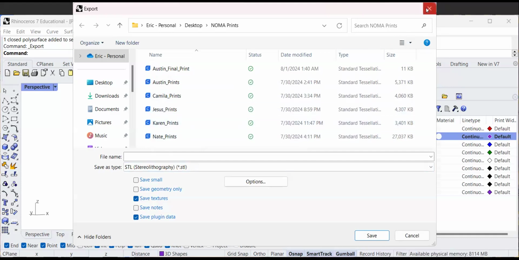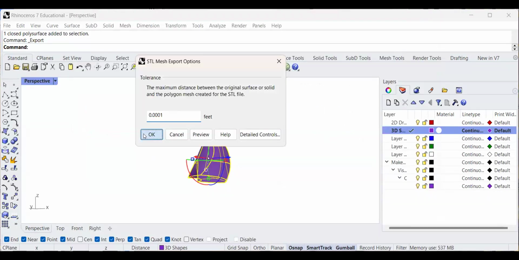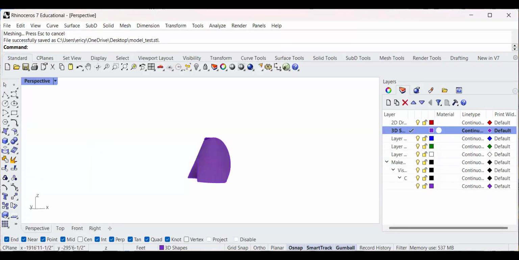And then if you save this, let me actually do this. So the model test, and then click OK, OK. And then if I actually, I'm not sure if you guys could see this. I'm going to try this out. If you have a 3D printer, you need a slicer.